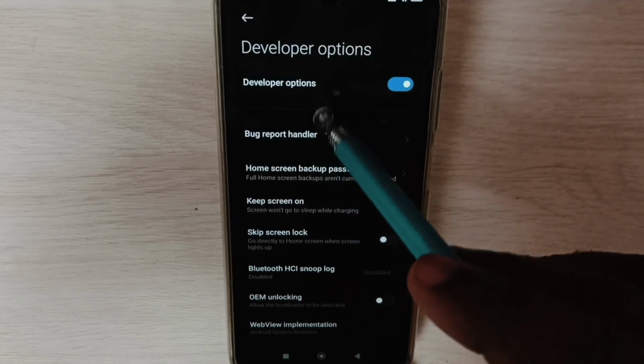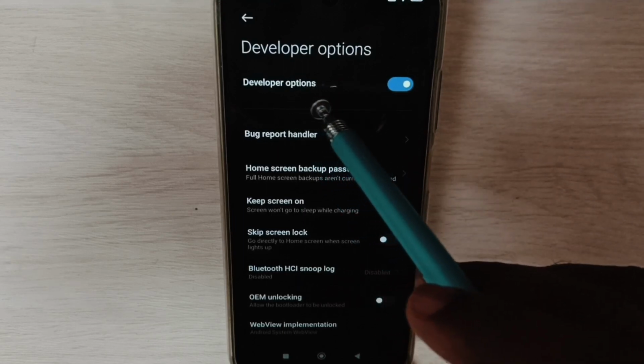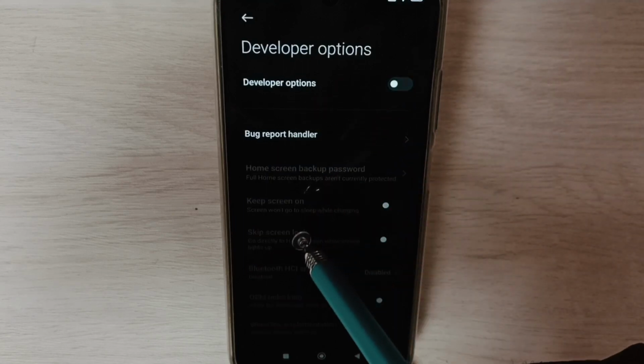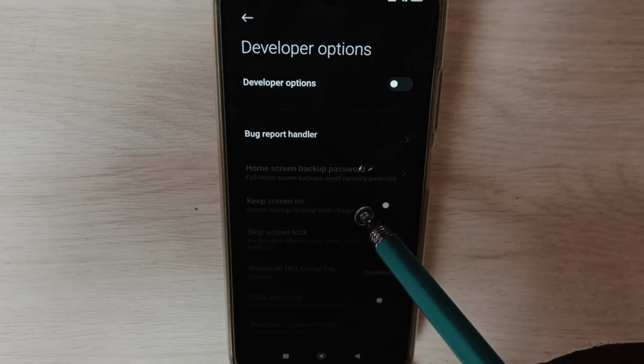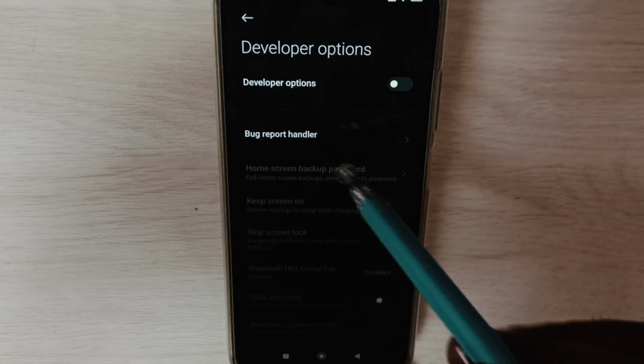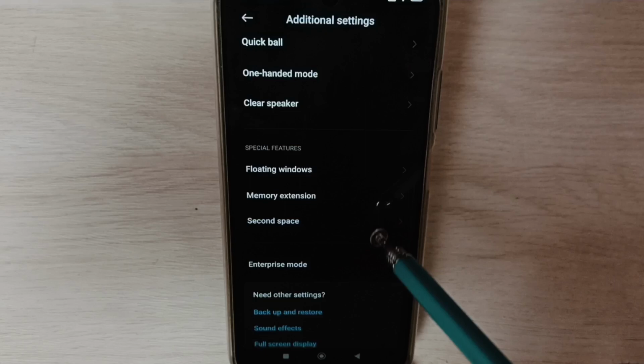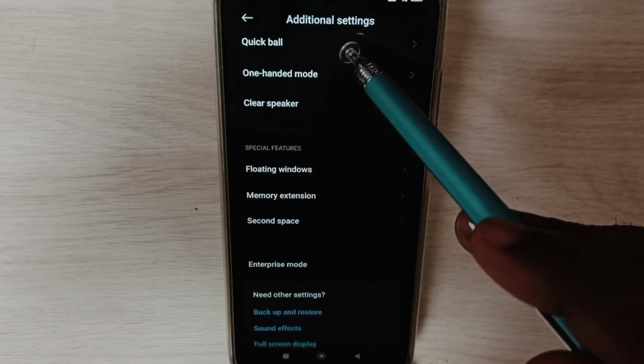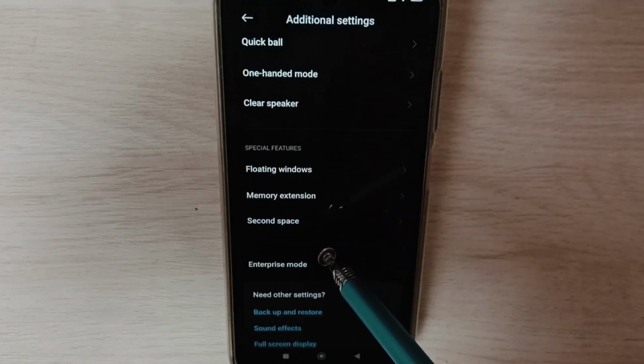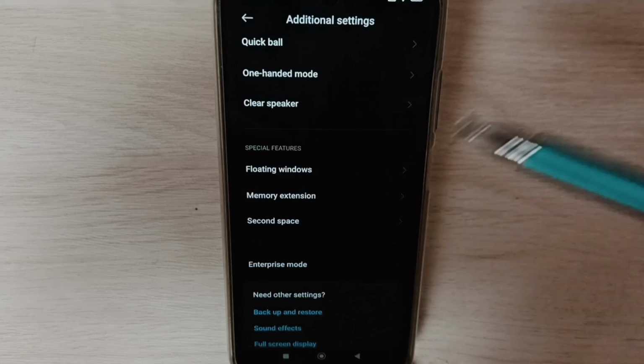Go to the top. If we want to disable developer options, we can tap here and disable developer options. I recommend to disable developer options after the use because of security issues. Go back. Now under additional settings, it's not showing developer options because I have disabled it. Please check it.